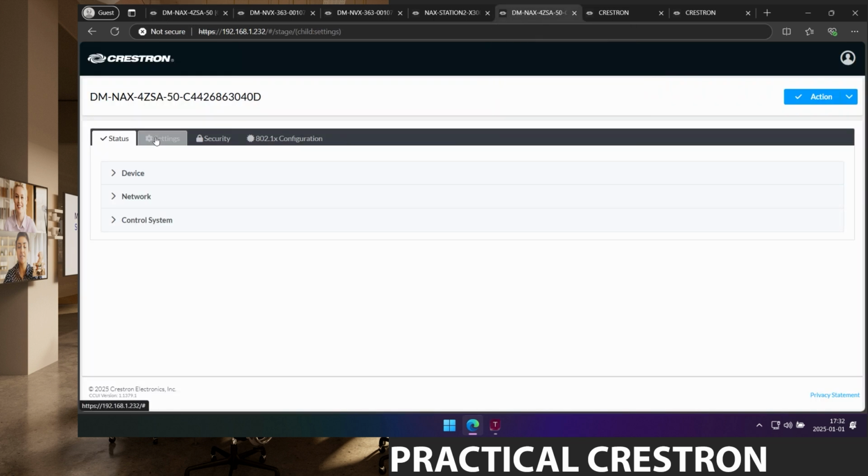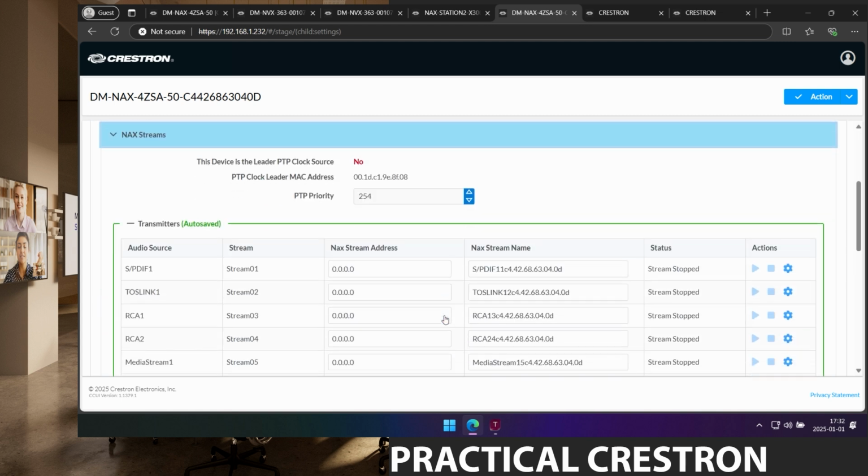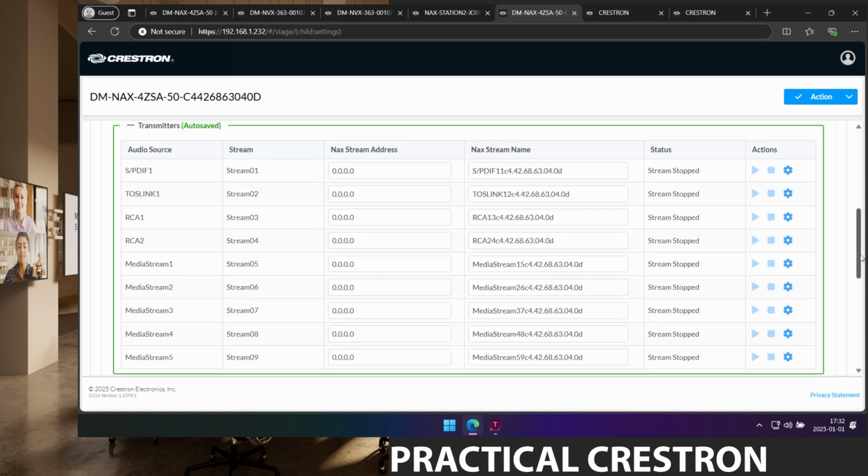We go to settings, and we go to NAX streams, and here we see now that we have quite a lot more transmitting sources. So RCA1 and RCA2, for example, here. So let's put a multicast address here, and we see it appeared immediately here. Let's give it a more intelligent name.